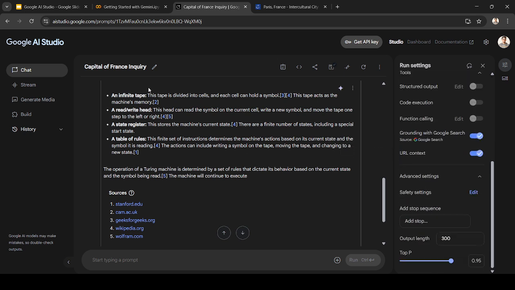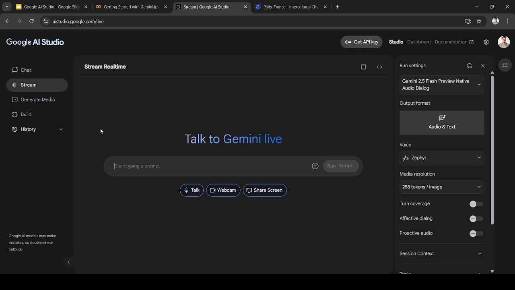So let's go to a very good feature in this Google AI Studio, which is the streaming. This is one of my favorite. By doing this, I can upload any document here. I can start communicating with that document here. But let me start talking with this Gemini and let me assign it a task.